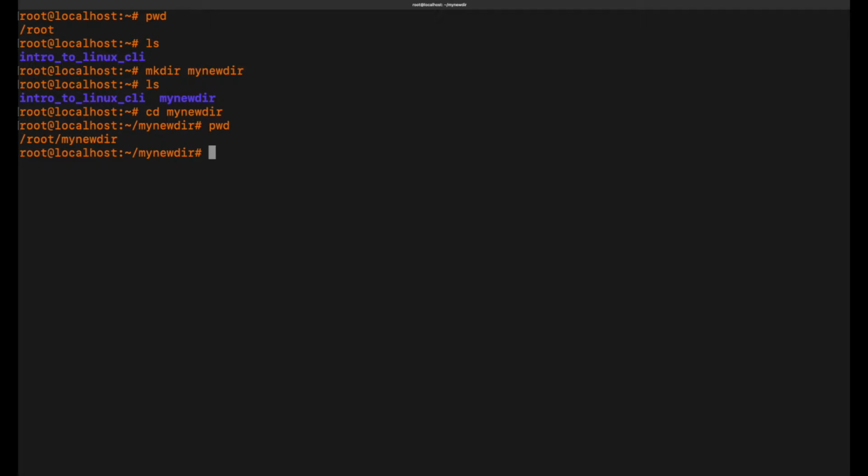If we want to go back a level, cd space dot dot. Print working directory again, and there I am in my home folder. As the root user, I am in the /root folder. Inside the root directory, we see that we have two subdirectories. We have an intro to Linux CLI, we have my new dir. So let's create some files.